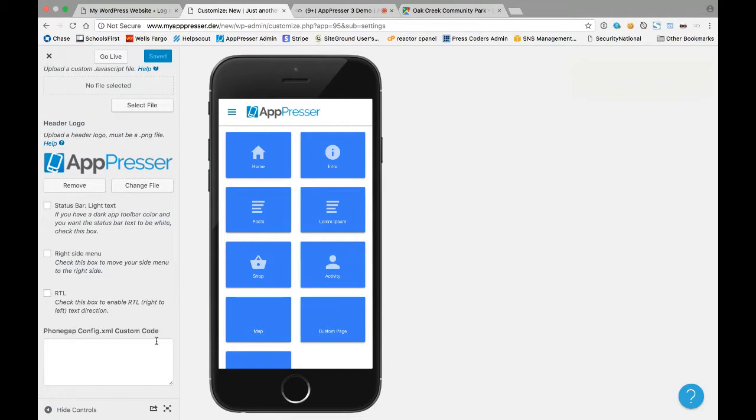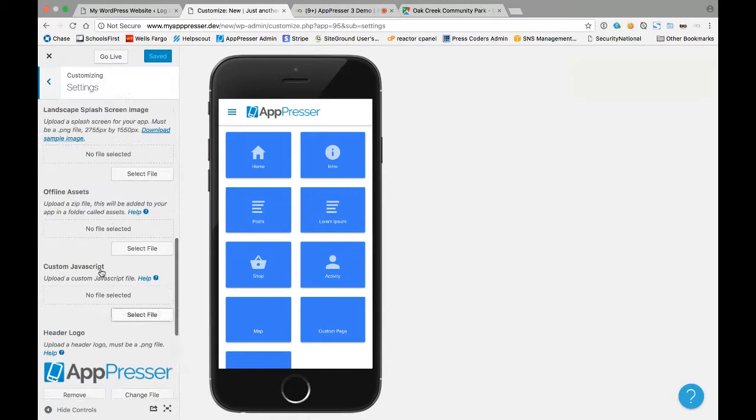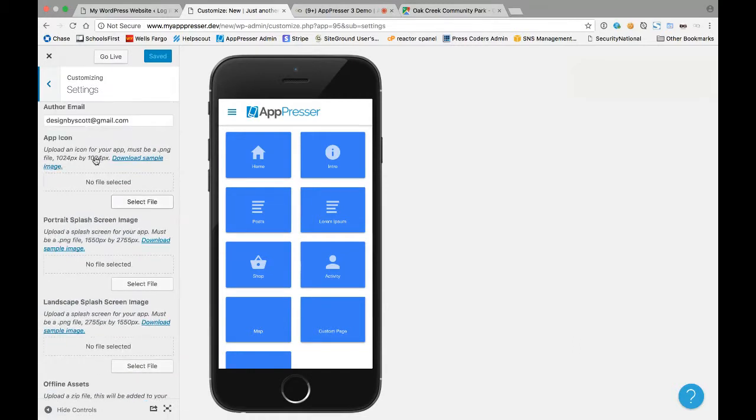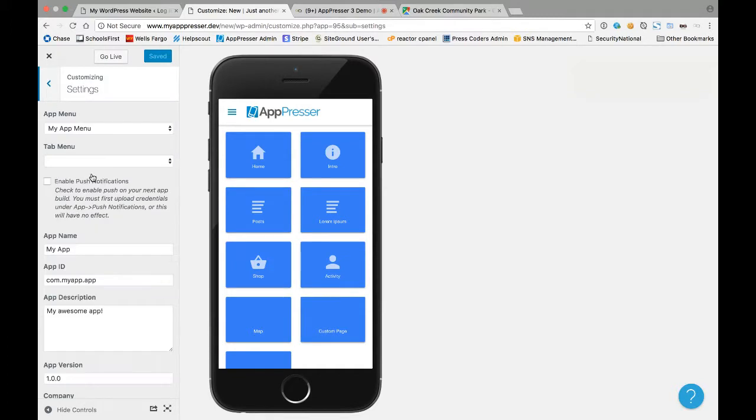So we have some more options here that are a little more advanced. I won't go too far into them, but you can enable right to left. You can move the menu to the right side. You can add some custom PhoneGap plugins, custom JavaScript, offline assets. You can obviously change the loading screen for your app and the way that the icon looks and everything before you submit your app to the app stores.